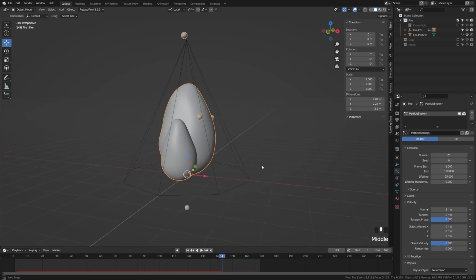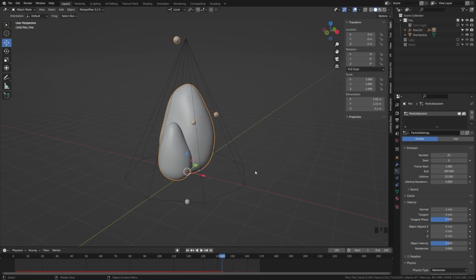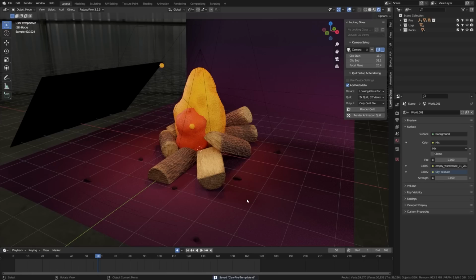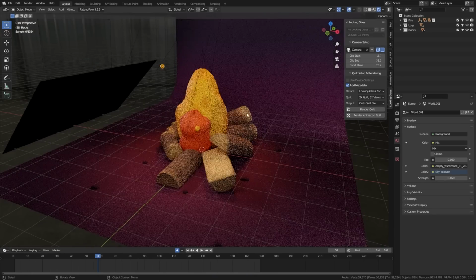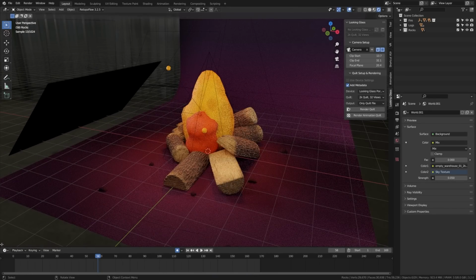Next, let's look at how I created that fire flicker effect using Blender's new powerful light group feature. Great, so I've gone ahead and just created a basic lighting setup here so I can show you this next step.